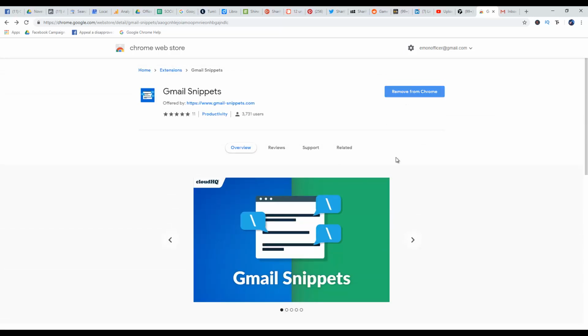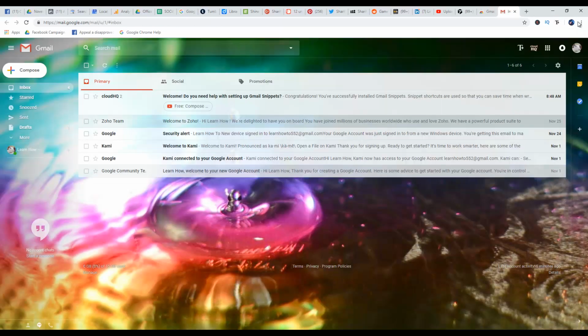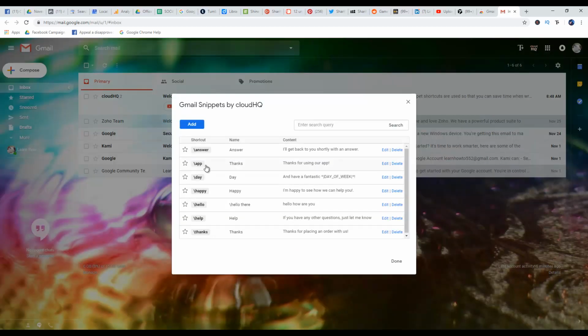So for this, what we need to do is add it as an extension, and this is the icon bar. I have already added it, and after adding it you can see the icon here in your Gmail. So let's click it here. Now you can see it has so many kinds of shortcuts. If you write answer with a backslash, it will write I will get back to you shortly with an answer.